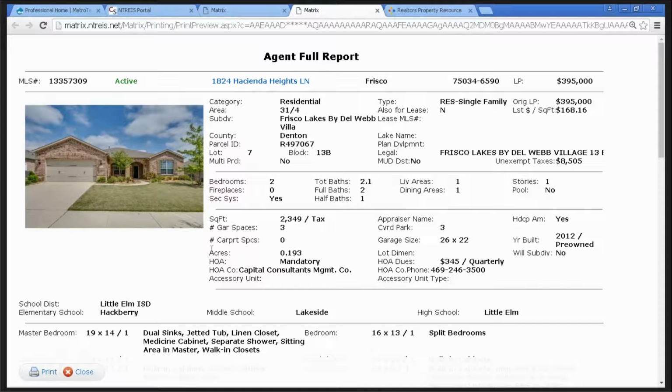So to do a search and find comparables for this property, there's certain things that we need to know about the property. First of all, what subdivision is it in? How many bedrooms and baths does it have? What's the square footage and all of that? So that's the reason I brought this print preview up, so that I could see all the fields that I'm interested in, and I can find comparables on this property.